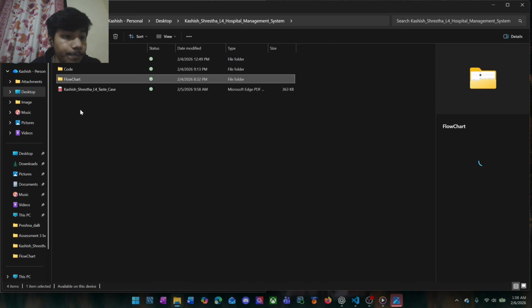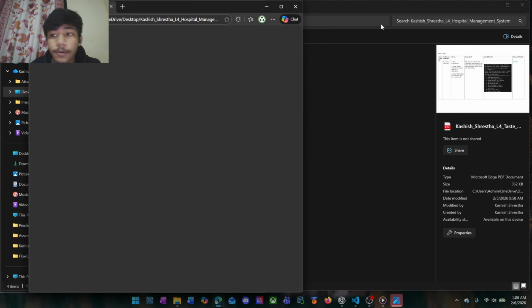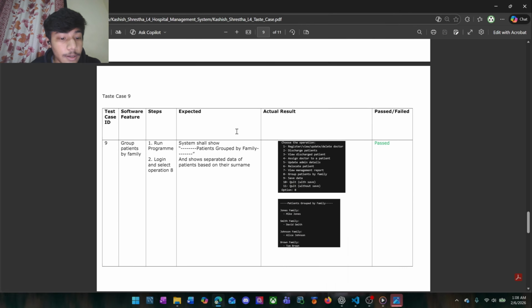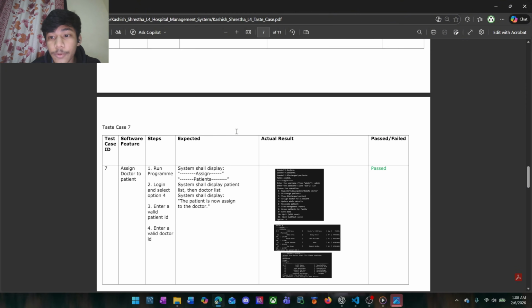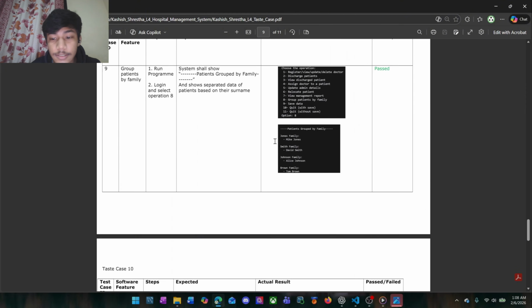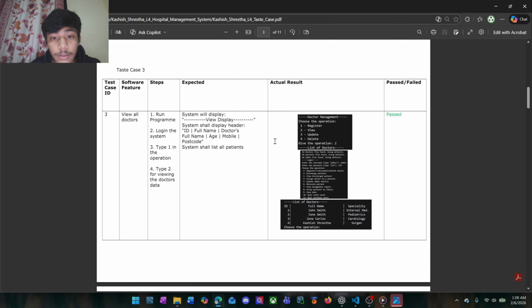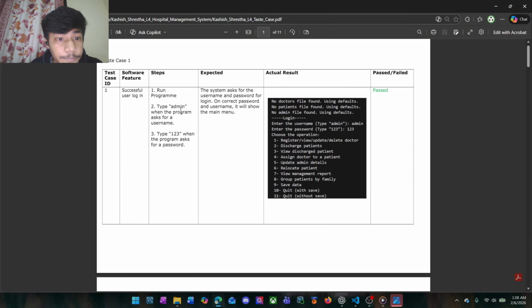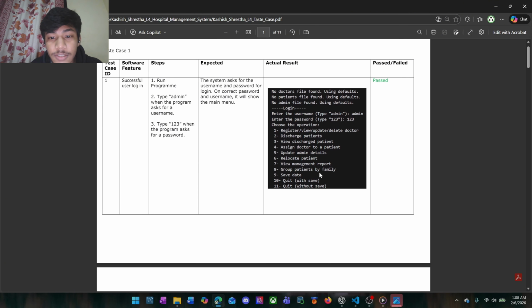Now for the test cases, I have prepared about 10 test cases, and among them 2 are failed test cases. Let's go with the first test case. This is for a successful user login. It will just ask for a username and password, then the program will show the main menu. This is passed.